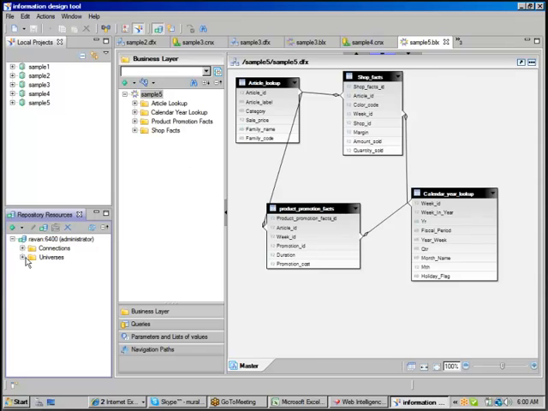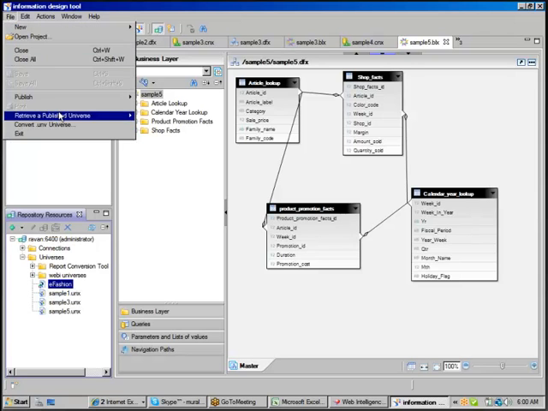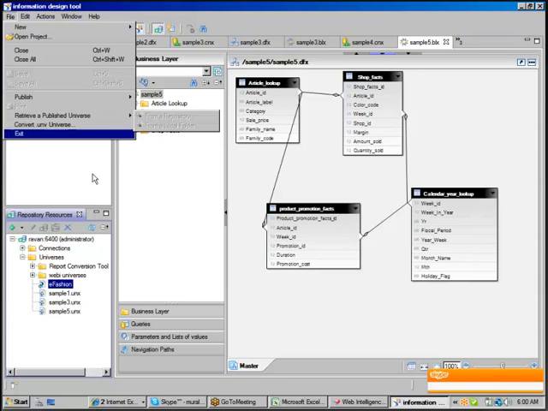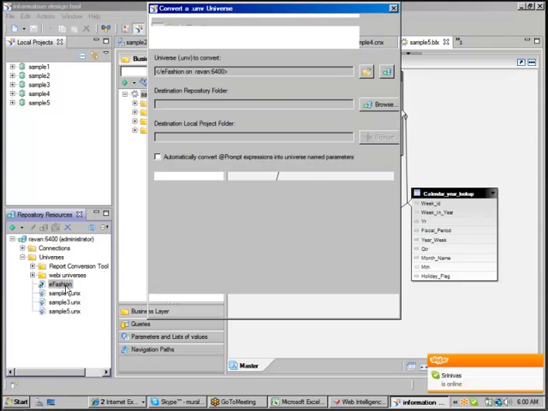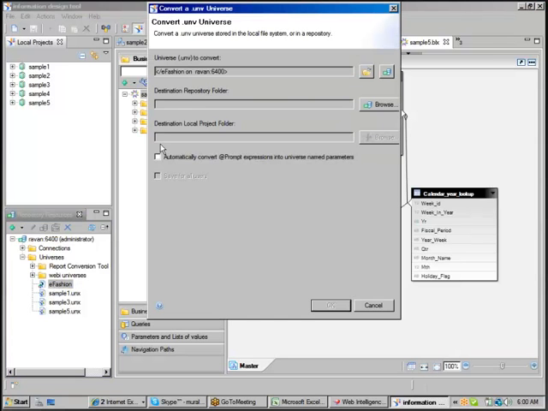When you connect with the repository, in the repository you can see universes. There you can see the eFashion universe also. eFashion universe. In the file, Retrieve Published Universe. Here you have this universe. Right click, convert .unv universe.